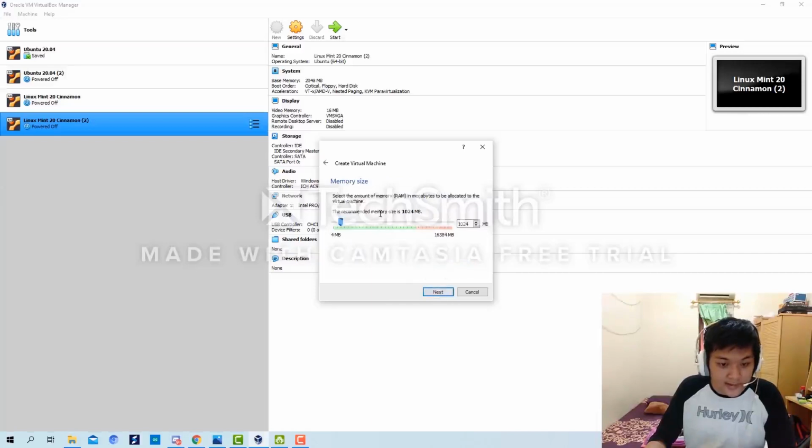In memory size, select the RAM in megabytes to be allocated to the virtual machine. The recommended memory size is 1024, but I use 2 gigabytes because it adjusts to my needs. I will set it to 2048 megabytes. Then click next.